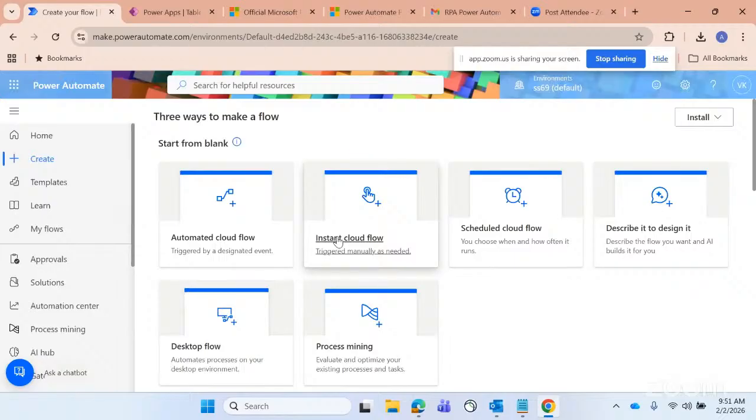As per your business requirement, if at a particular time you want to trigger the bot, you can. Okay. Now, today I am just going to show you a simple flow, an instant cloud flow.